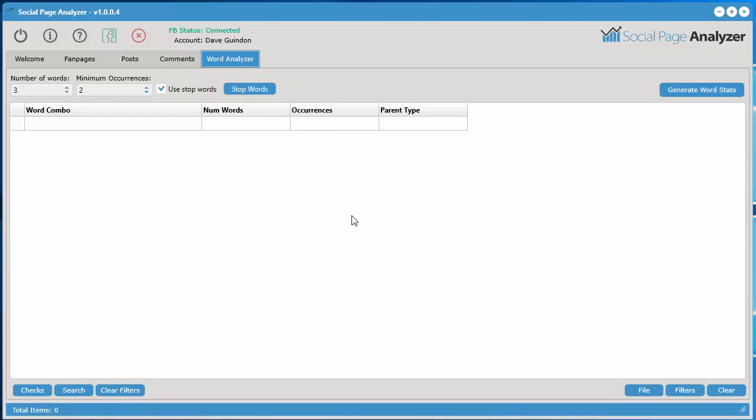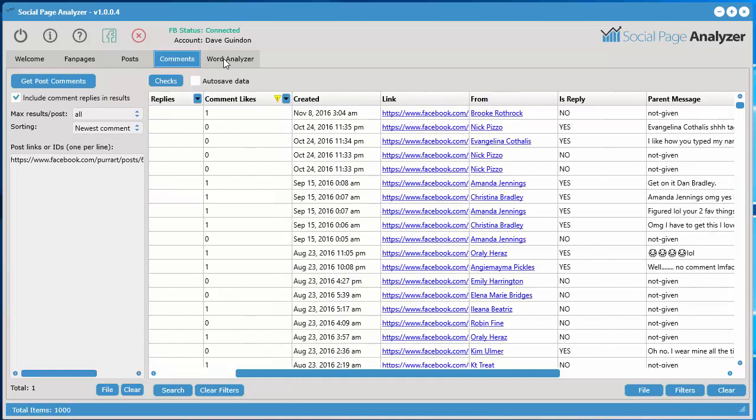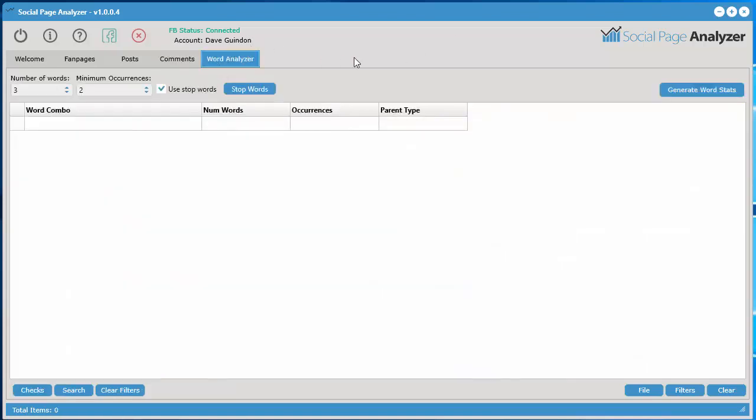What is the word analyzer? This thing is so cool. What it is, it will identify repeating word combinations within the comments or the posts. So you can select whichever you want. So in other words, there's 1,000 comments here. Are there repeating words in there that people are talking about a lot? Let's go ahead and click generate word stats, and I'm going to do that for the comment messages.